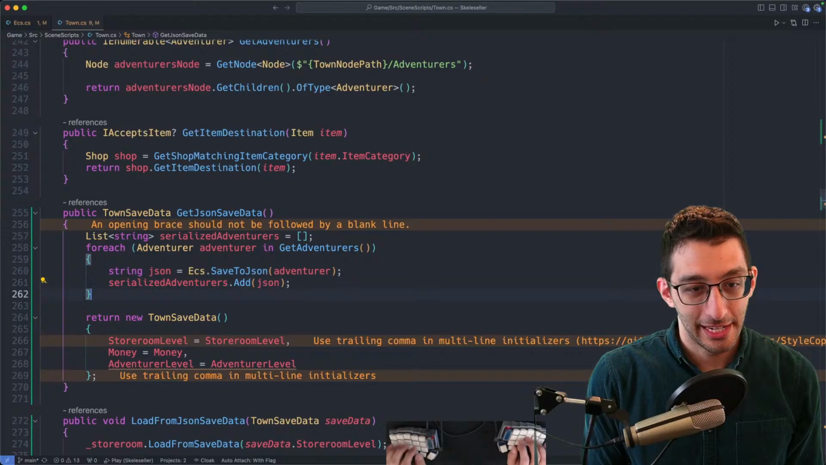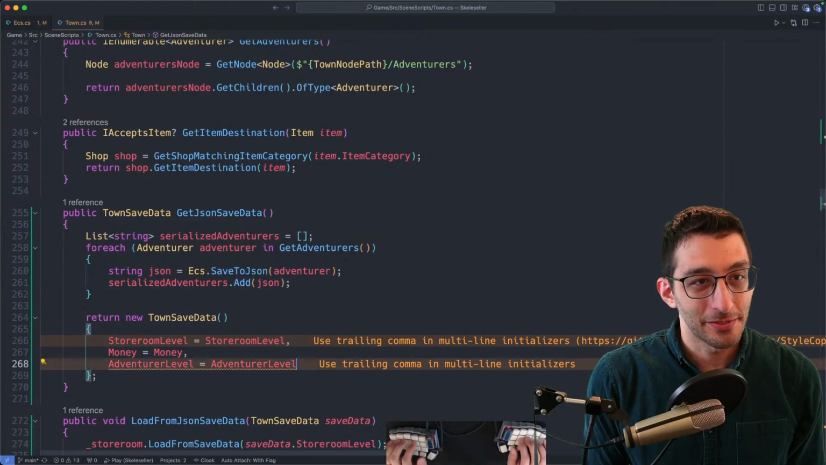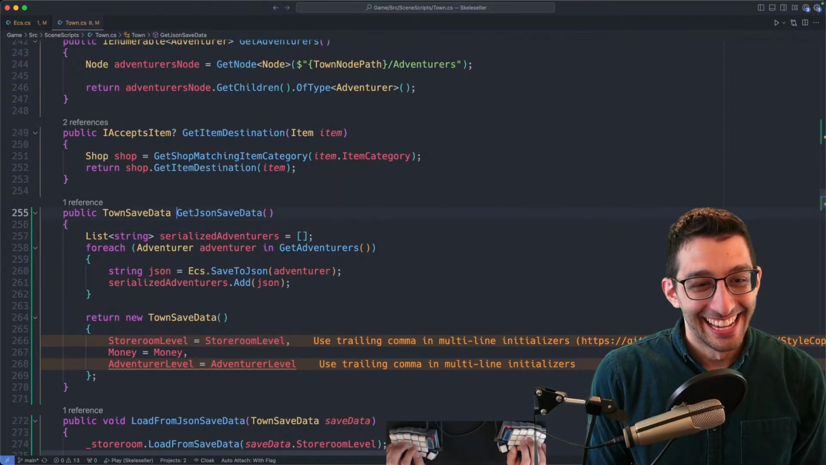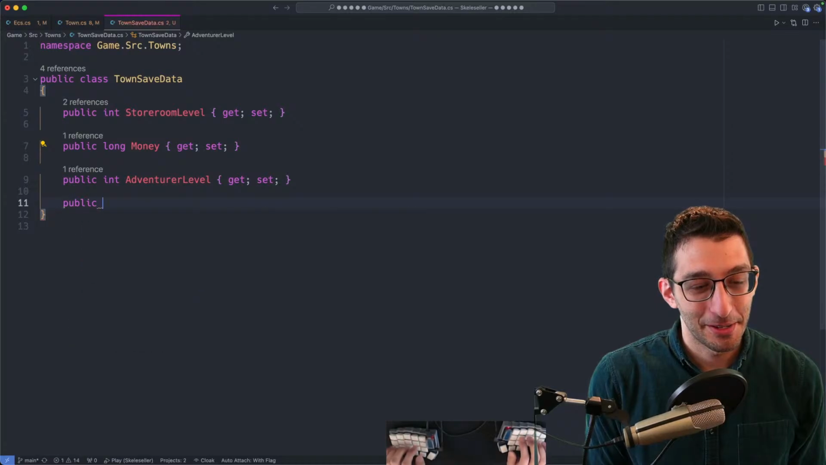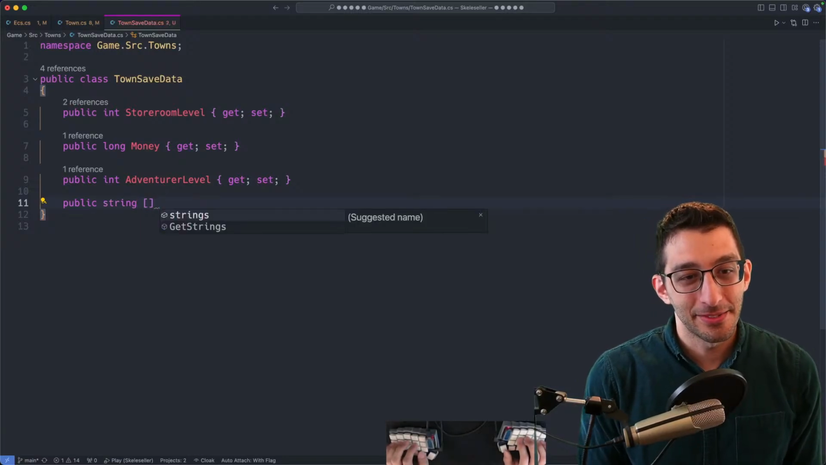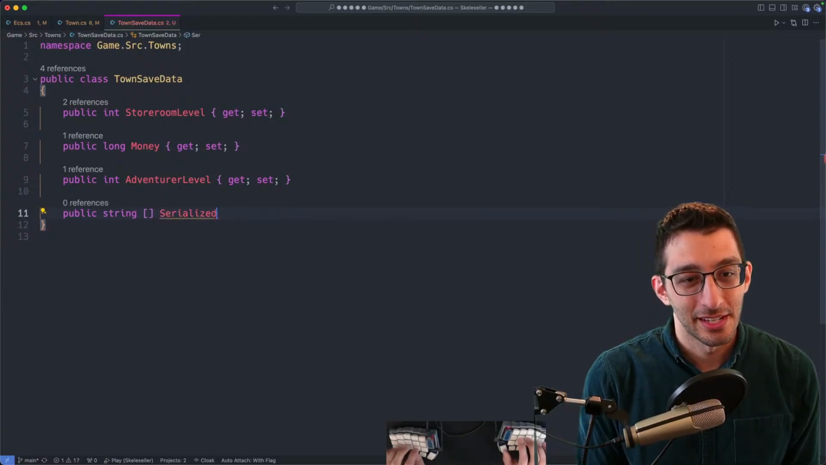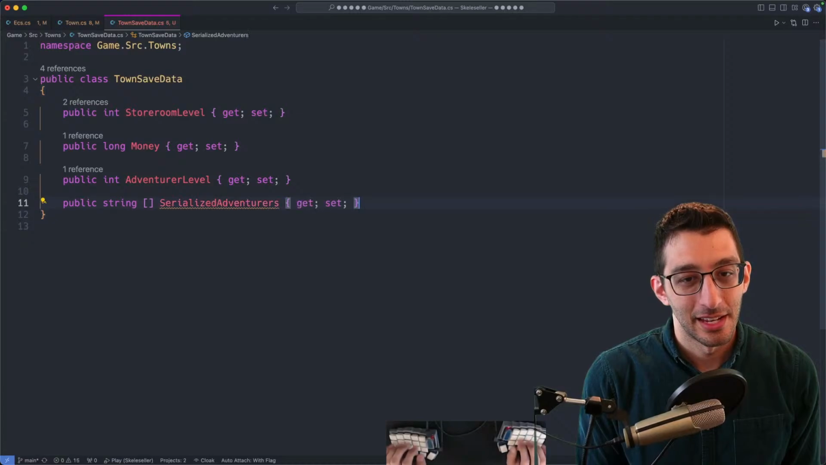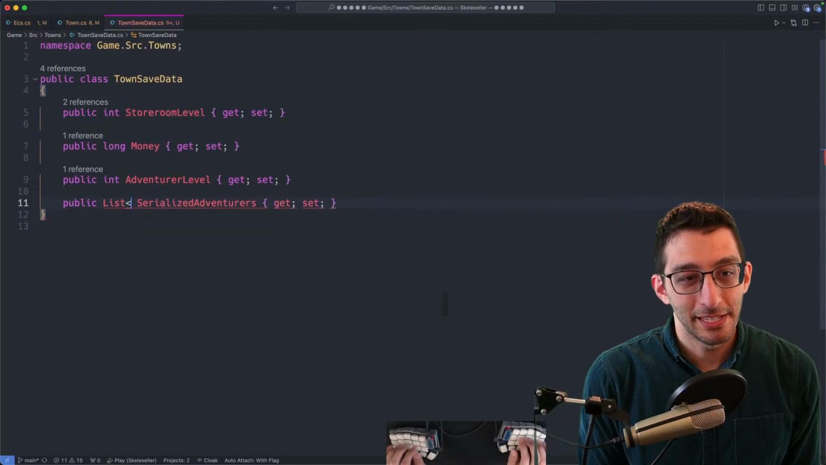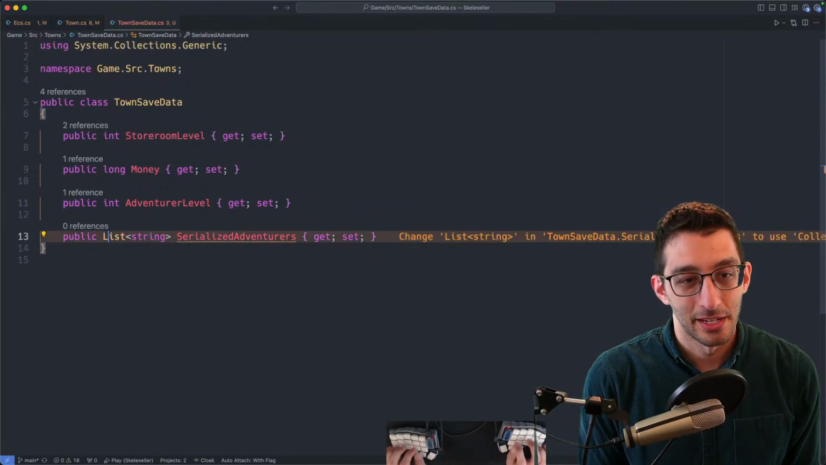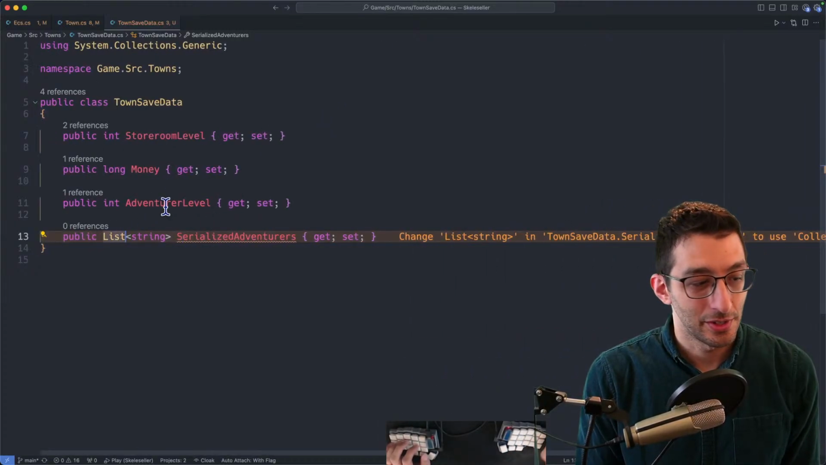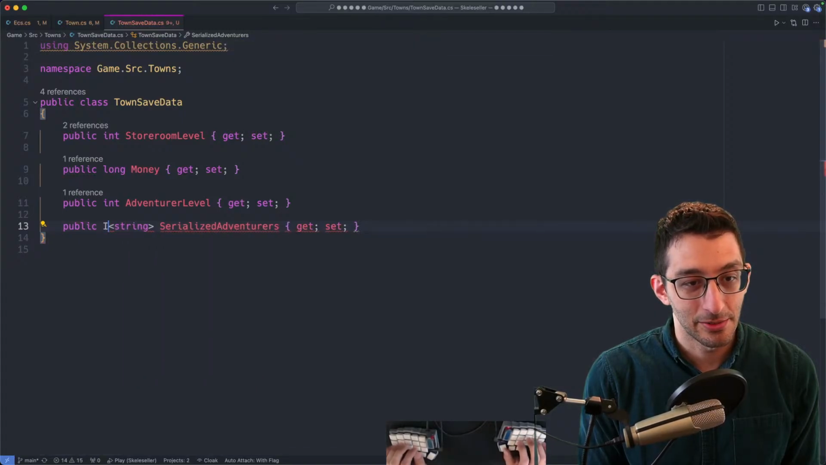JSON equals this. Add it to this. Then store all of these serialized blobs. Does this even work? I don't know. Public string array, serialized adventurers. Properties should not return arrays. Can it be a list? I wonder if it just knows how to do that. Change list to use collection. Sure, although I think it complains at me to use an IReadOnlyList.